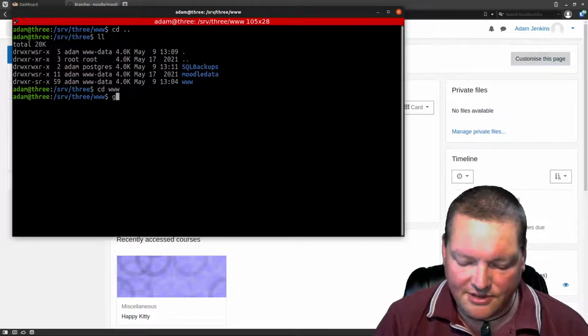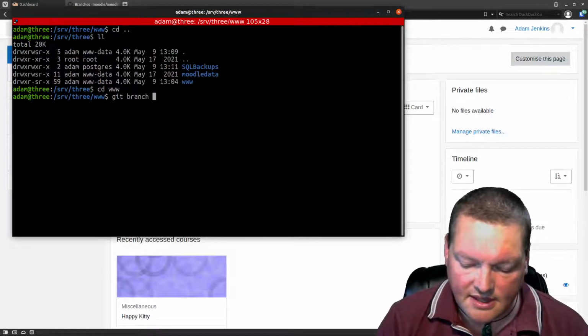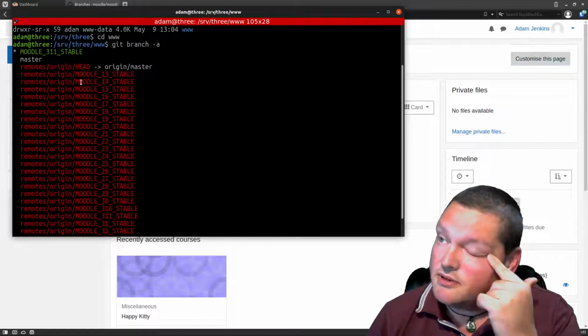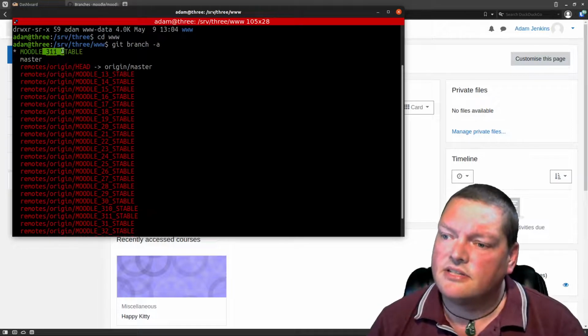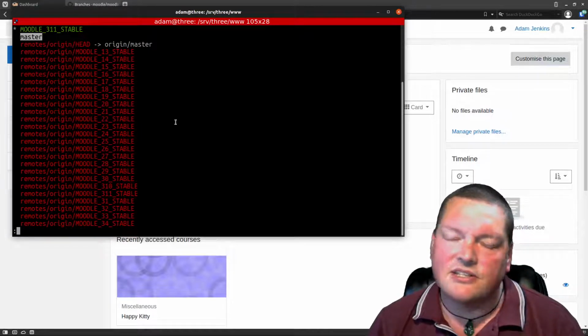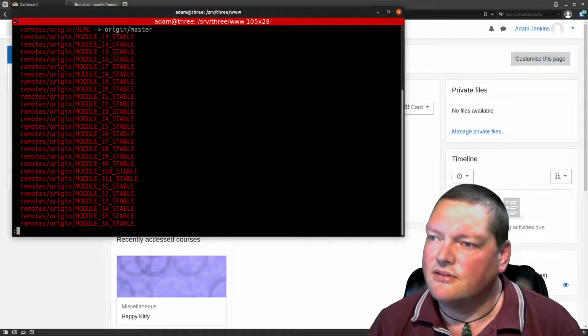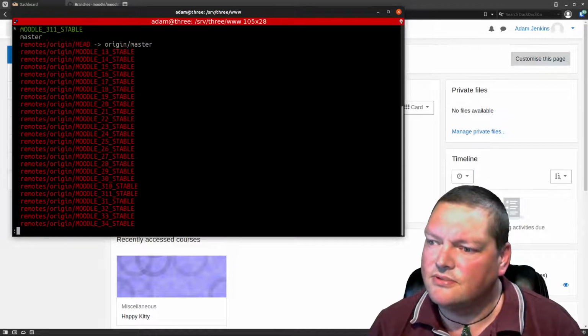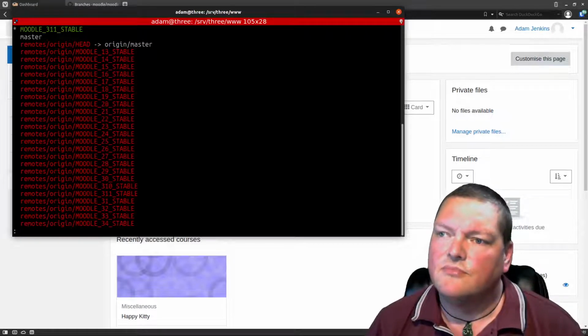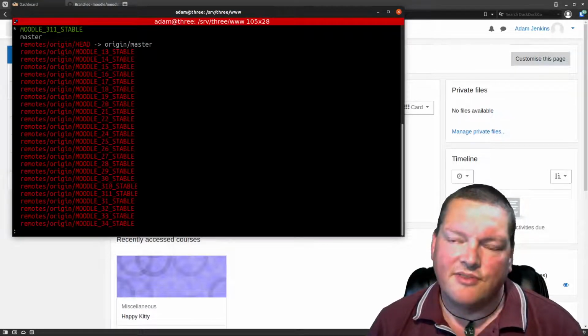So if we go into our www folder here and we type git branch -a, which will list all the branches possible, you can see at the top here we've got 311 stable, and we've got this master branch. Now the master branch is the working branch. That's the one that all the devs put their commits into. That is Moodle 4.1, the development version.